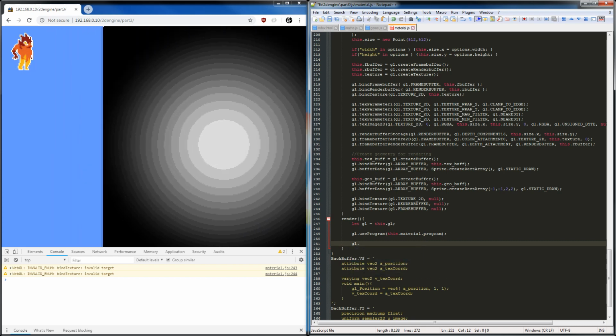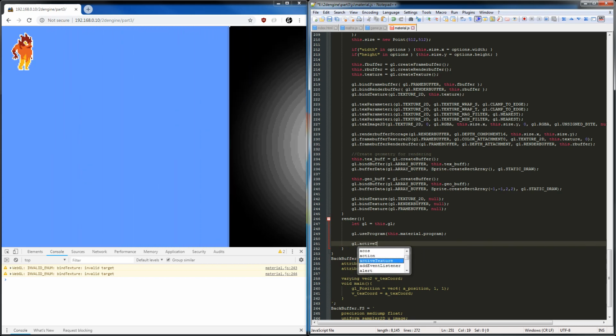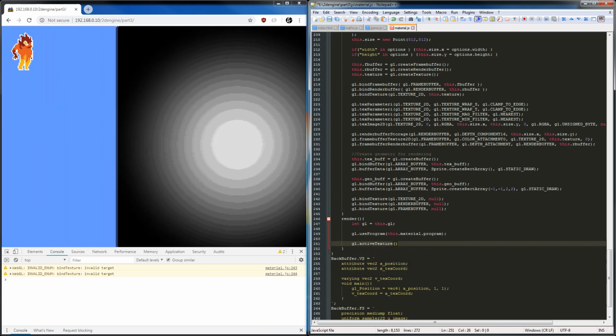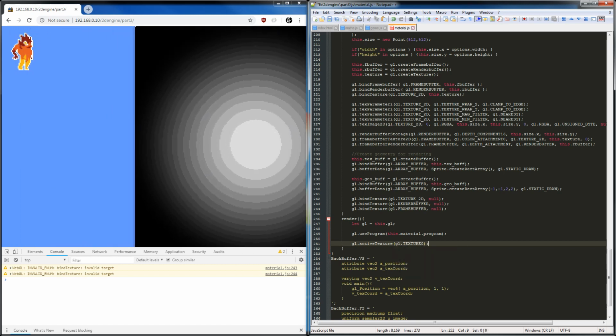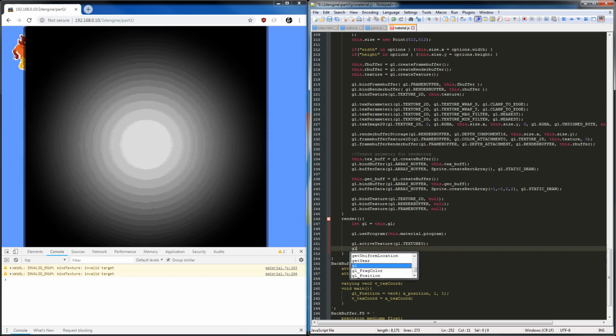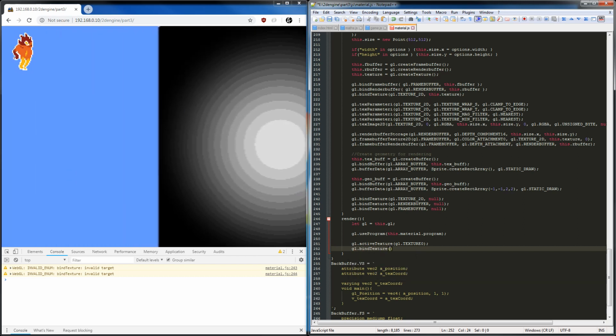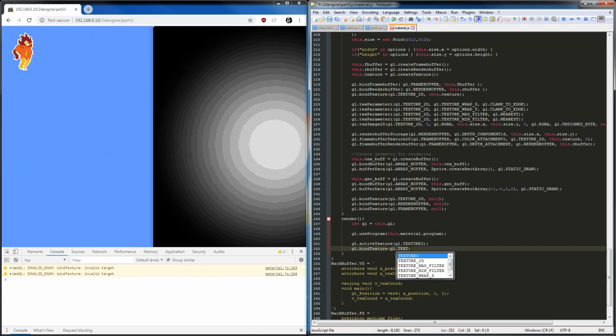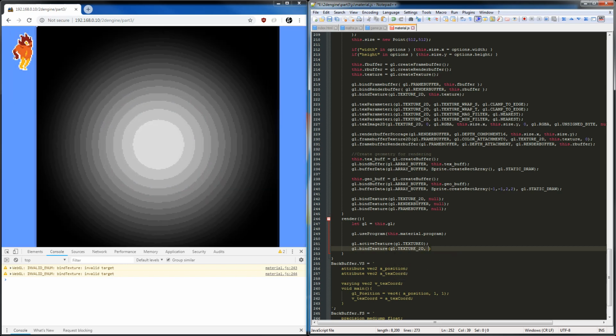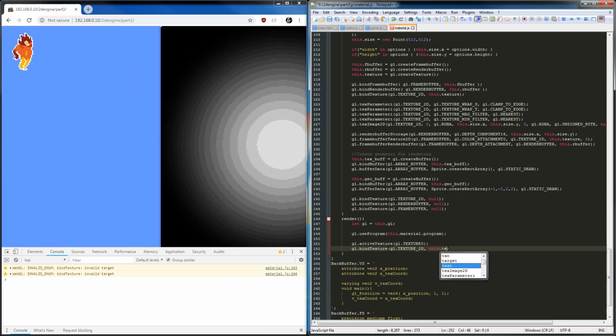And then we want to set up our texture, so we call activeTexture, and we want to set the active texture to gl.TEXTURE0, the texture in this first slot. Then gl.bindTexture. It's going to set our current texture to use the texture associated with this back buffer.